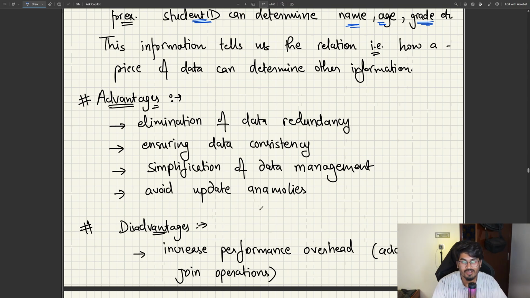So what are the advantages of normalization? The most important is elimination of data redundancy. If duplicate data exists in multiple tables, you will normalize the tables and abstract the data out. Or the other way around, if all the data is packed in one place, there could be anomalies during insertion, deletion, etc. I'll come to that when we design a very poorly designed Instagram into a normalized form of Instagram. We'll design that. So, elimination of data redundancy, ensuring data consistency.